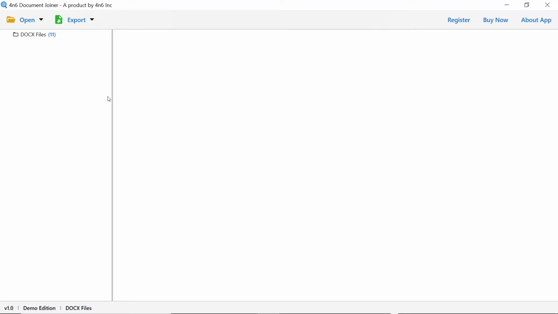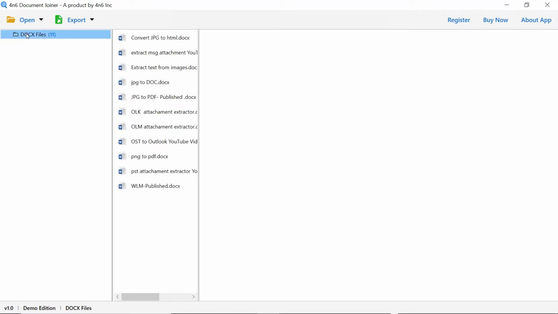Now check the required folder to preview the documents. As you see now, all the files from the folder are listed one by one in the software interface.